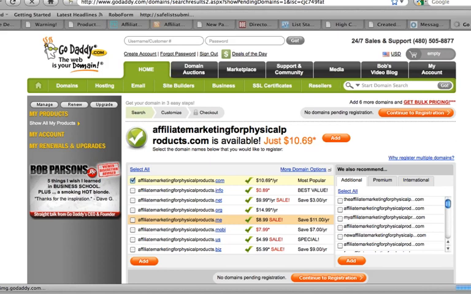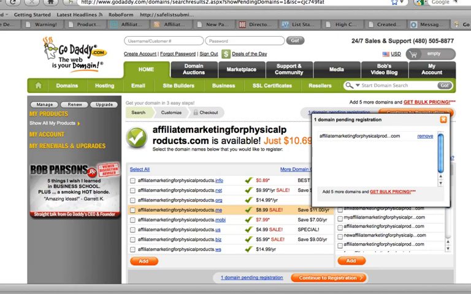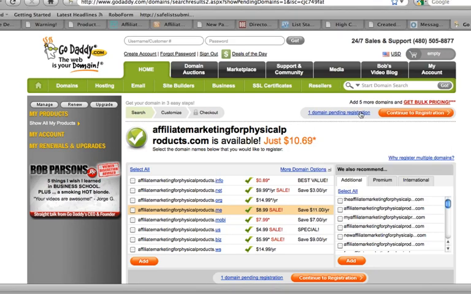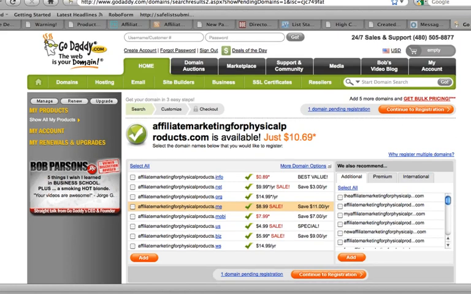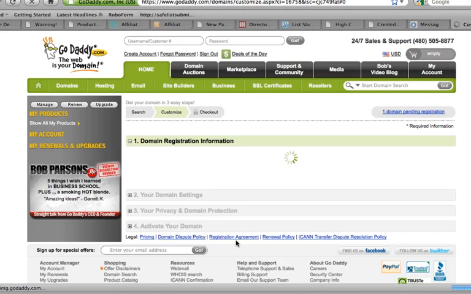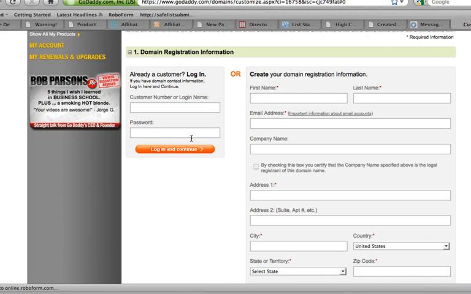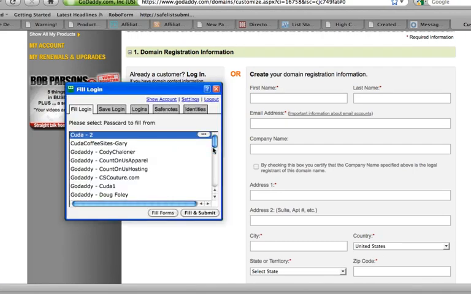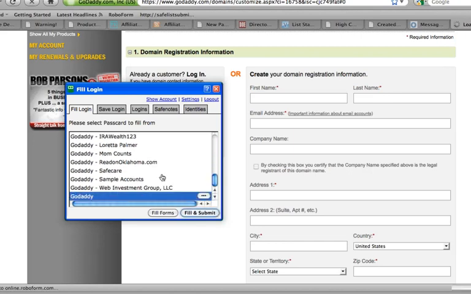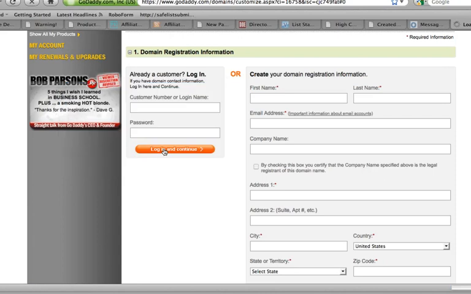Okay, it tells me the domain is pending registration, so we need to actually log into our GoDaddy account. Let's continue with registration. I usually say no thank you to all those additional domains. Where it says already a customer, let's log in to our account. Again, I'm over at GoDaddy.com registering the domain name for this entire package. And I'm using RoboForm to store my passwords, in case anybody's wondering what that tool is.